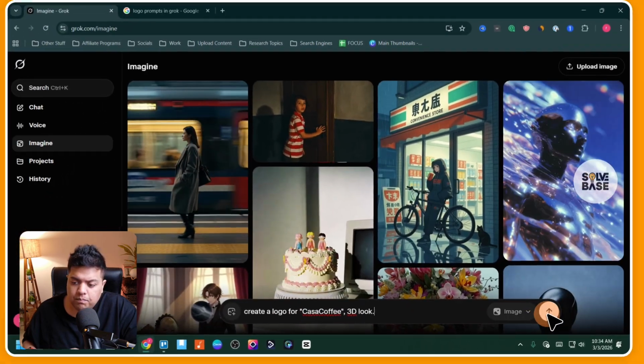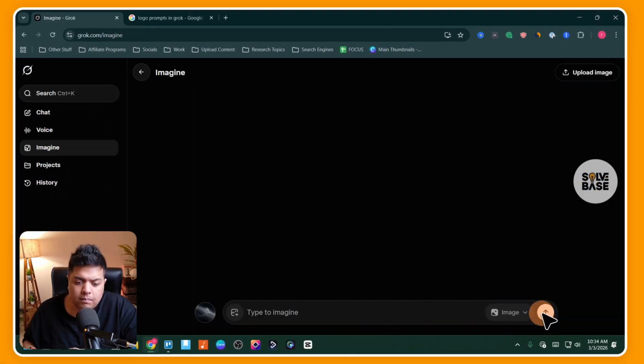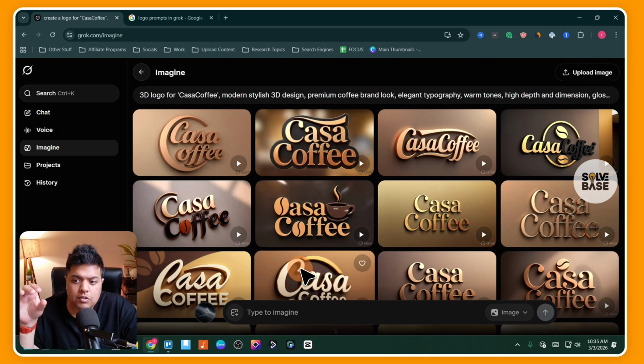For example, with this one, I can press on this send button and there you go. Now it has given us these images and they are all really good. Now I can go inside one of these images, for example, this one.